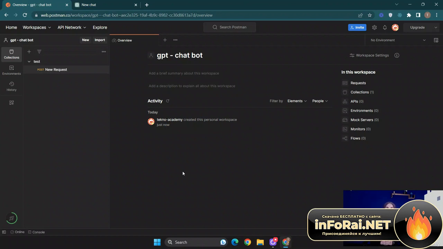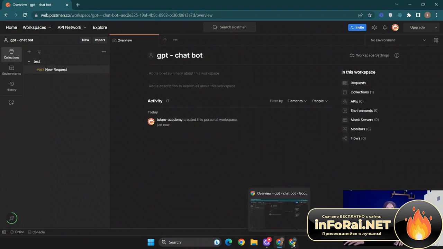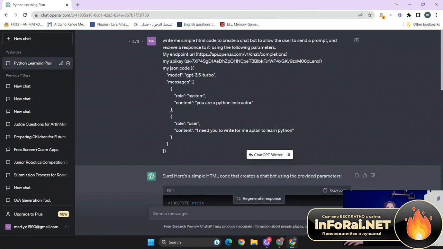So let's imagine that we want to build our chatbot in a web page, and we don't have any basic knowledge in HTML language. We can actually use the help of ChatGPT to construct our code. So let me show you how to do that. I'm going to go to ChatGPT and send the following prompt. So as you guys can see, I wrote, write me a simple HTML code to create a chatbot.